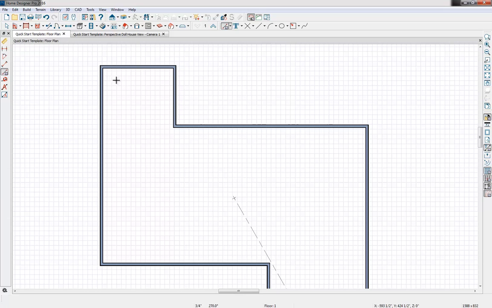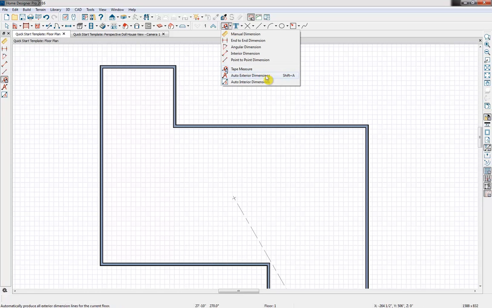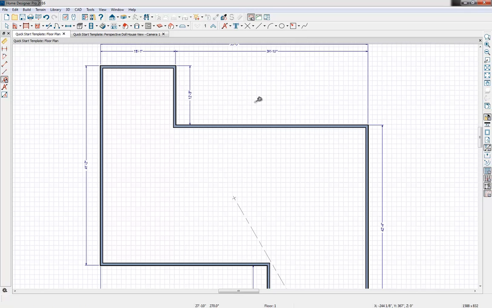And we have a point to point, which can go from any one point to any other point. It doesn't have to actually snap to an object. A tape measure, which is essentially another version of a temporary dimension. It's going to release every time we release the mouse. And then we have our automatic dimensions.